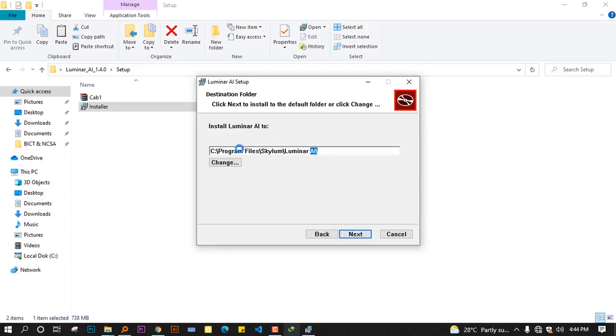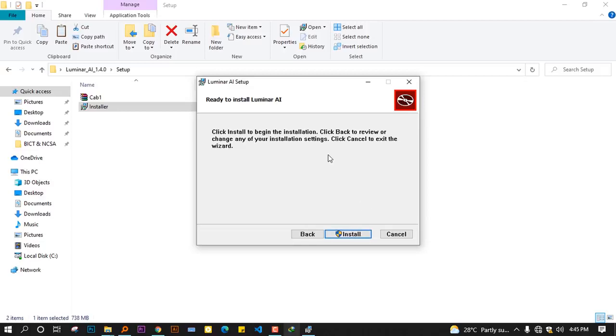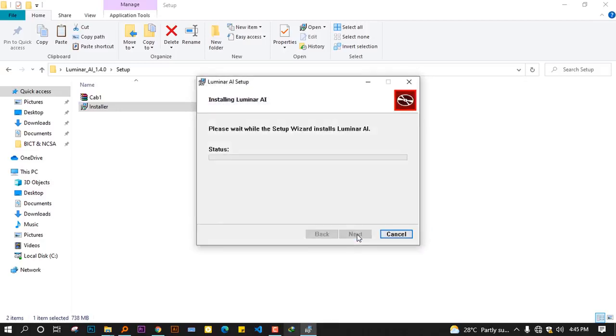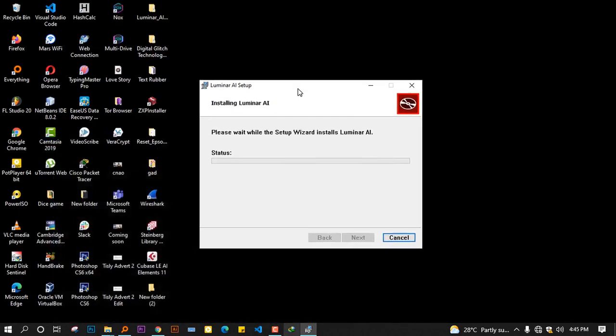And this is the installation folder. I prefer to leave it as it is. It is in the C program files, Skylum Luminar AI. Okay, and go ahead and press next. And now we click on install, and it will begin the installation. So let me go ahead and press install and wait for a couple of minutes.